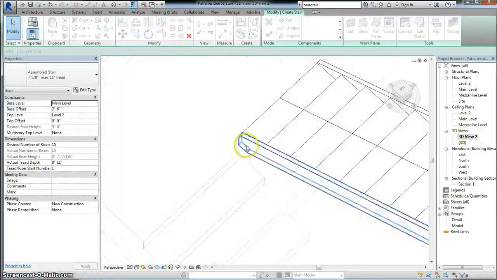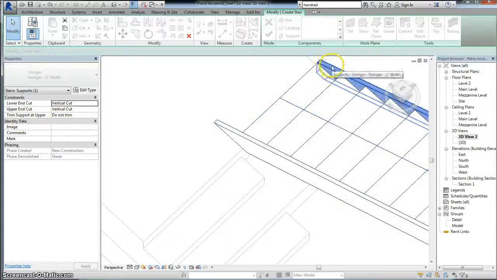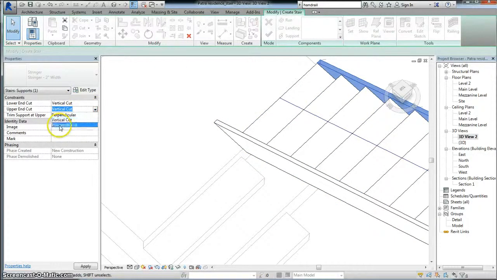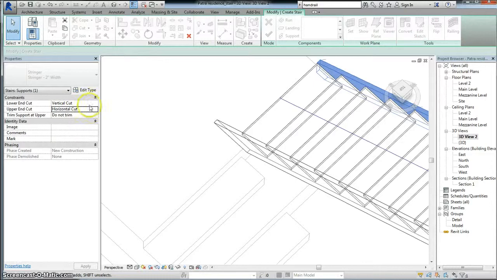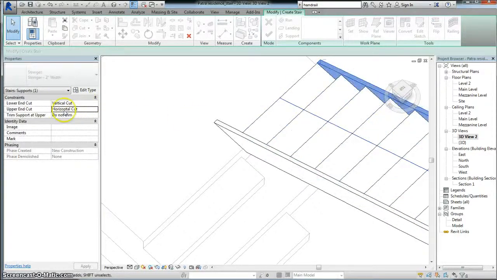A couple other things: we have these stair supports, a stringer. The top is a vertical cut like we've seen, going into the edge, but we want it to go to a horizontal cut for the bottom. And we're going to do that with both sides. Oh, that's the upper, excuse me.